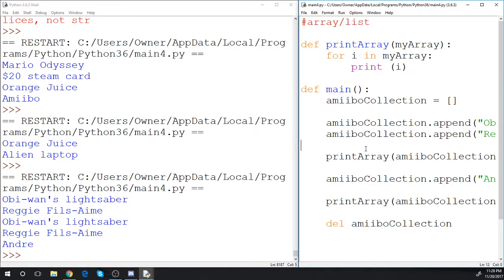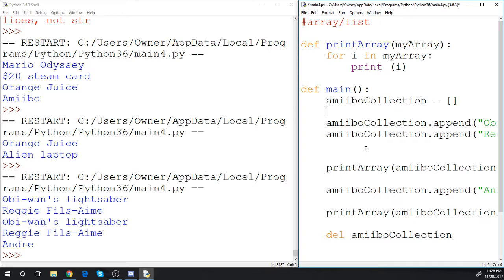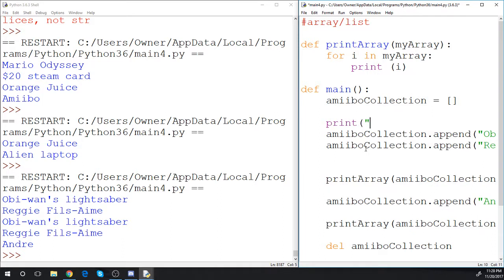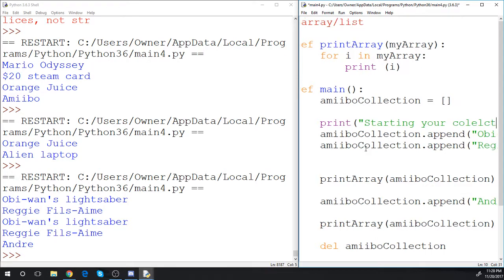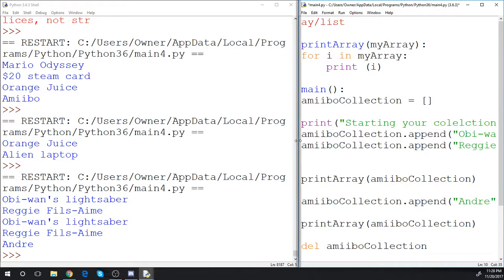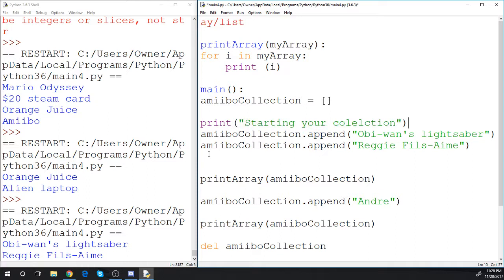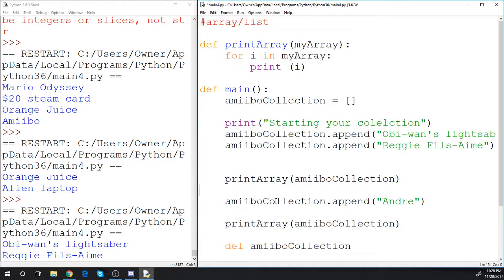Alright, so here, let's say you're starting your collection. Oh my gosh, I'm just gonna leave it like that, just for the sake of getting this lesson out of the way quickly. And then print it. Display my case. That could be interpreted many ways, I'm sorry. Display collection.